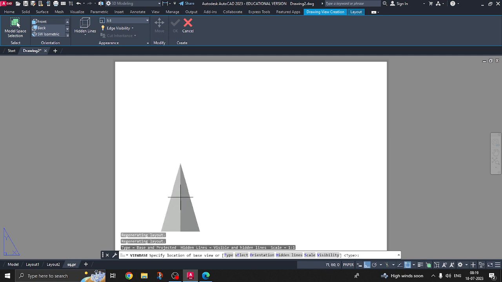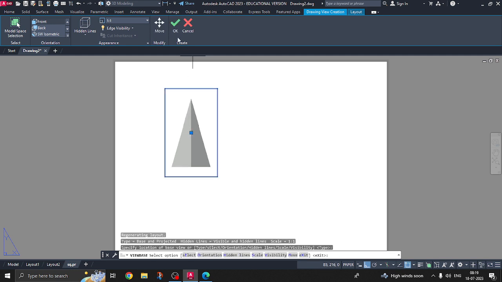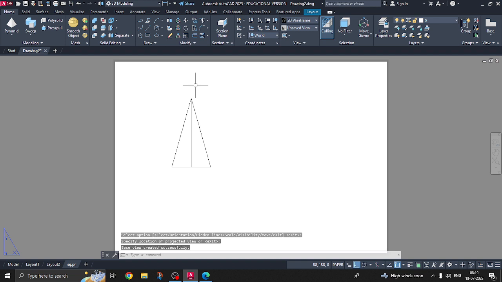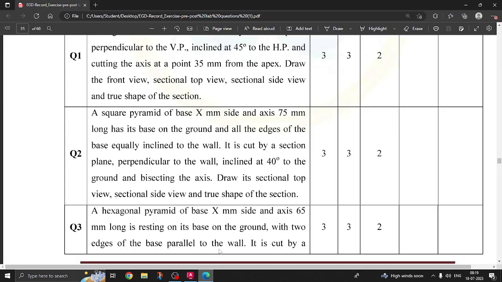New layout. In this new layout, you lay the front view alone, tick mark and then enter. No need of other views. Okay, because we are going to cut the pyramid as the question is given. Cut by a section plane perpendicular to the wall means it is cut in the front view only, so I am laying the front view only in the layout.